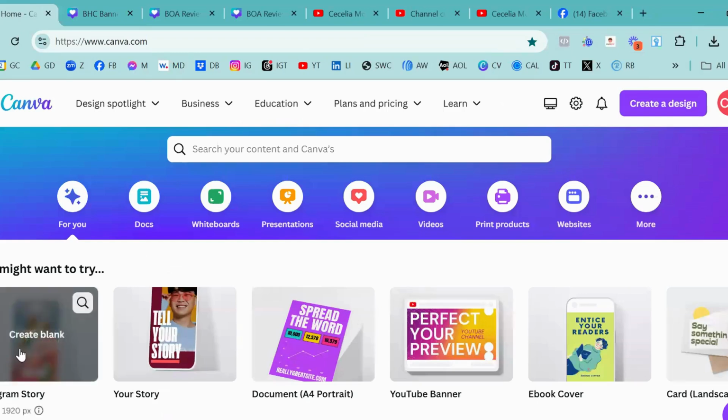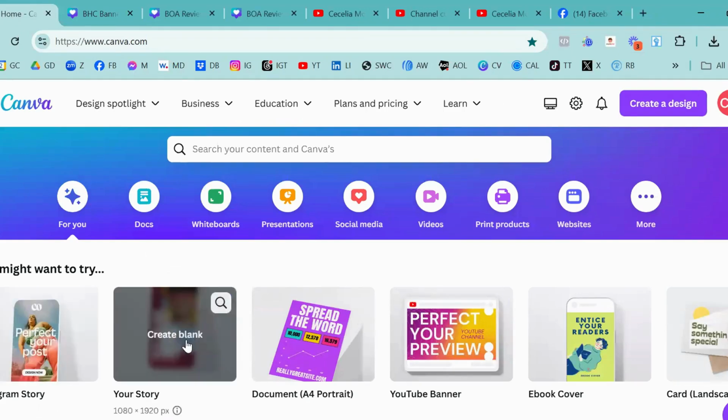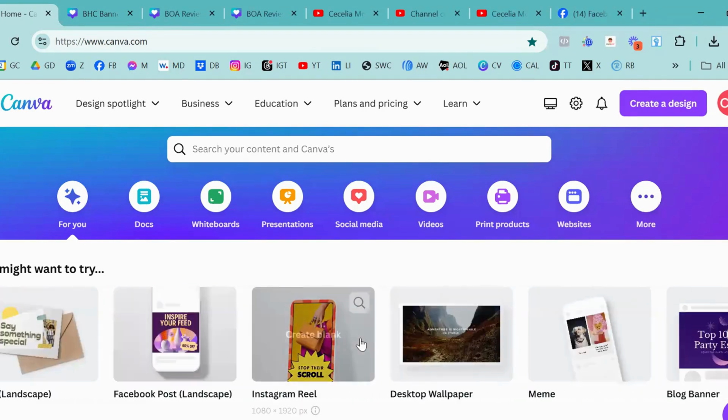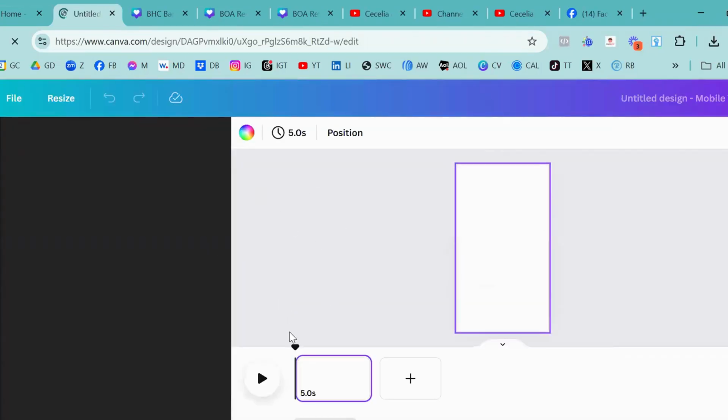So just to do a quick recap, the Instagram story, the Your Story, or the Instagram Reel, any one of those will allow you to create posts for stories and reels on Instagram, TikTok, and Facebook. And again, this is how you can create faceless videos. So I'm just going to click on Instagram Reel. I could have clicked on any of them, but I'm going to show you quick and dirty how to create a faceless video.